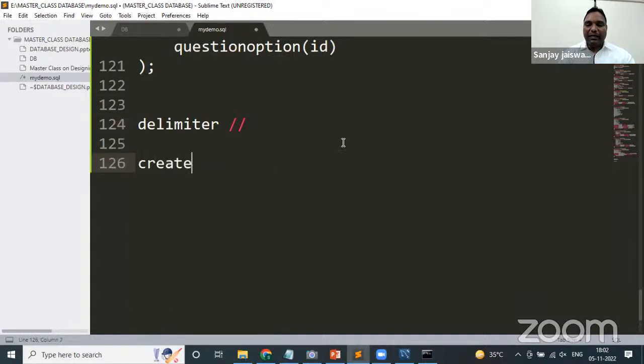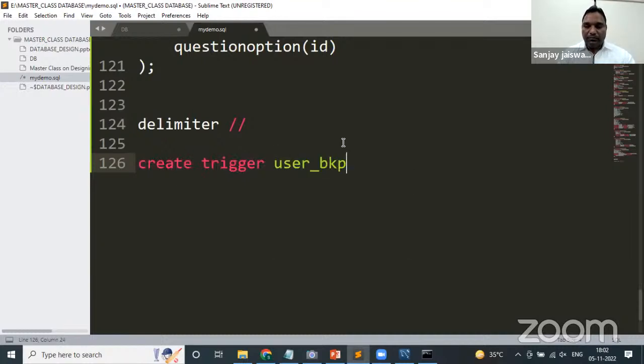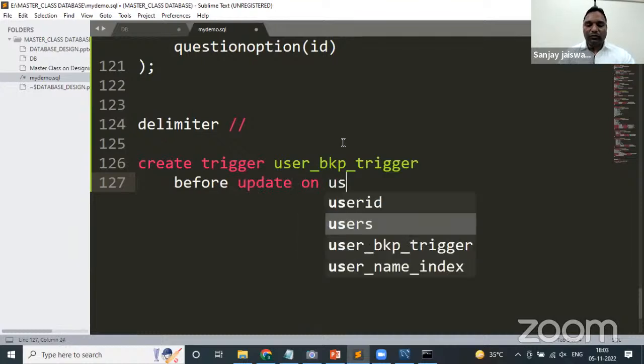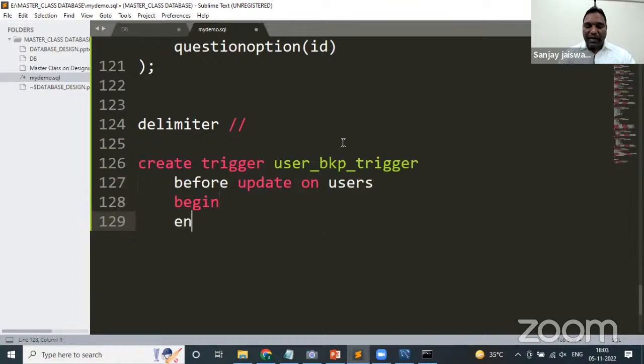Then we are going to create a trigger, CREATE TRIGGER. Okay, let's have a trigger called user backup trigger. And then on which table are we going to create the trigger? So CREATE TRIGGER, trigger name, BEFORE, for which action? BEFORE UPDATE, on which table? The users table. Okay, then we will have our BEGIN statement, and then we will have our END statement, and then we will have 2 delimiters.